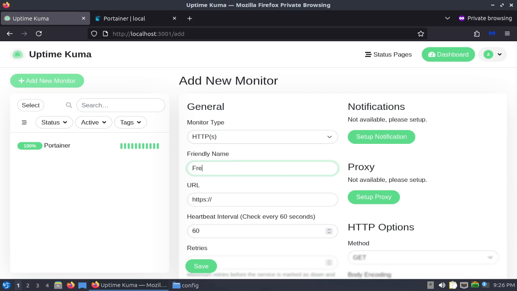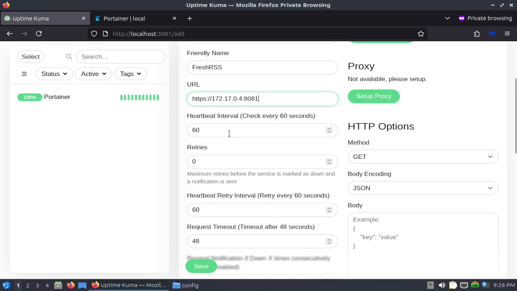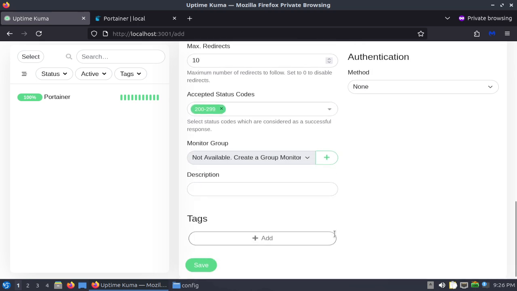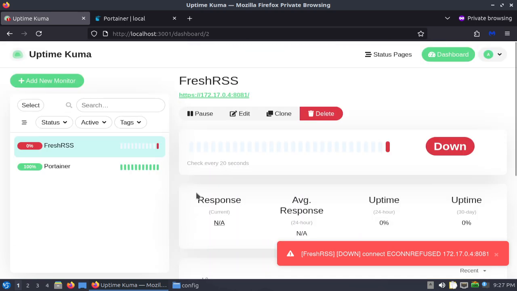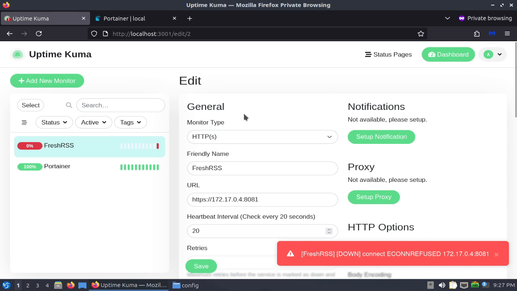This will be FreshRSS and port 8081, every 20 seconds, for example. Should be good, right? No, because the connection was refused. Okay. Oh, because there's an S. I didn't remove the S. That's my fault. Let's go ahead and edit that.